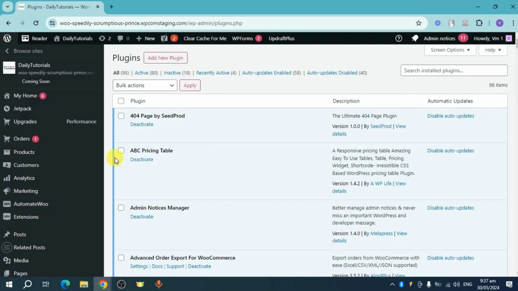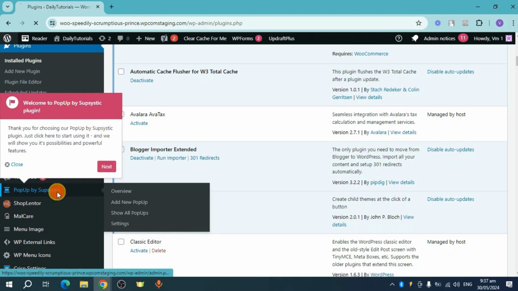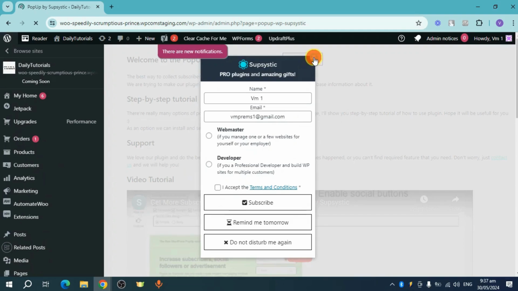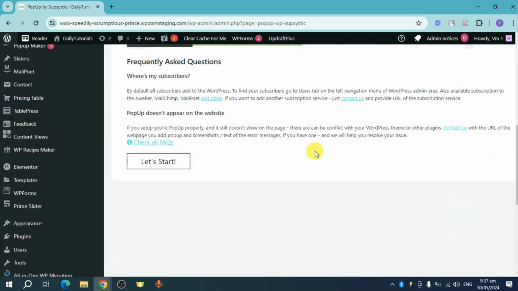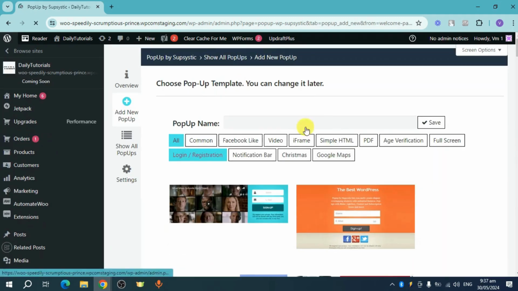Now we're on our dashboard, so scroll down right here and you can see that we have this welcome to Popup by Supsystic plugin. So let's first head over and close this, or you can also just click on this right here. And then once I click on it, you should be able to see its particular dashboard right here, as well as a video tutorial and also a subscription for there. So you can head over and click on this Let's Start right here in order to start this appear on your website. So here it is right here.